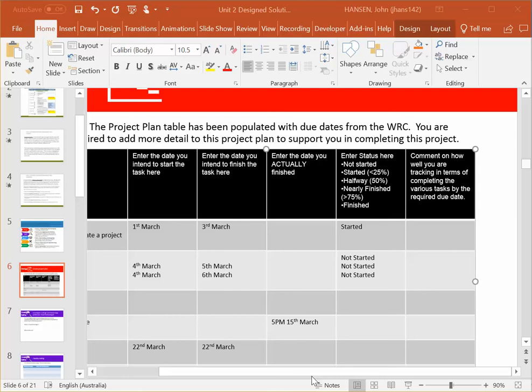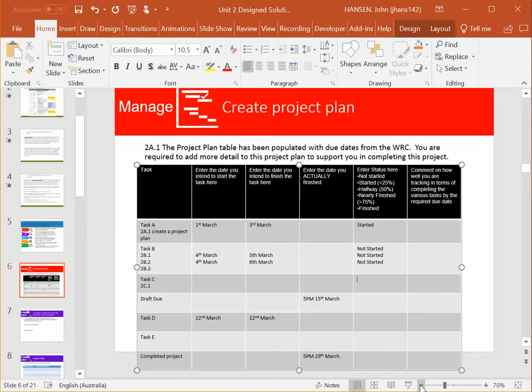So during the project, what do you do with your project plan? Here's my example that I partially completed in the first video. What you should be doing at the start of each lesson is open your project plan. Or when you're working at home, if you're going to spend half an hour working on your project, open your project plan. Use your project plan to look at where you're up to and track your progress.